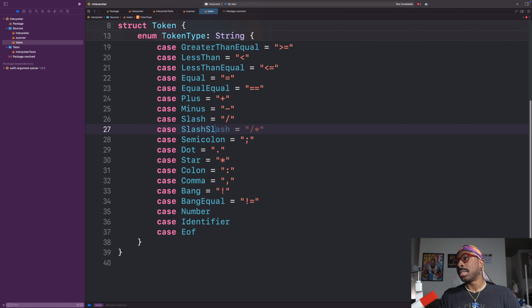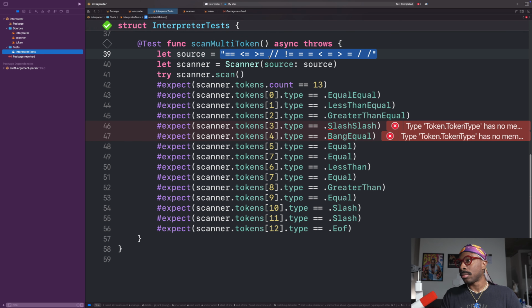Okay. The reason I wasn't adding slash slash is because it really doesn't need to be a token, because I'm just gonna ignore everything after it if it shows up on a line. But I will just put it in there for testing reasons. So this should fail.